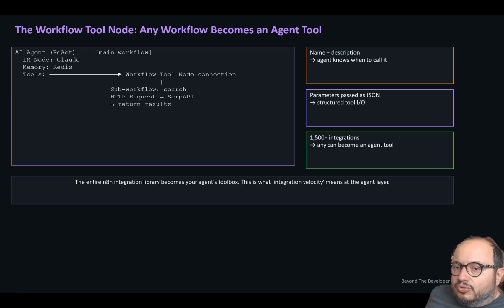If you want a tool to call an external API, you write the client. If you want it to query a database, you write the connector. If you want it to send a Slack message, you write the Slack integration. n8n has a node called the workflow tool node. It does one thing. It takes any n8n sub-workflow and exposes it as a callable tool to an AI agent. You give it a name, a description, and you define the input schema. The agent sees it exactly like a Python-defined tool. But behind it is a full n8n workflow with access to every one of the 1.5k integration nodes.